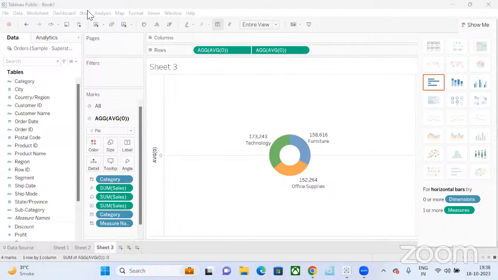Has everybody created this? Do confirm to me over the chat. I can see a few of you have completed this. I will give another 2 minutes for the others to complete this particular chart. Then we will see how to increase the size of the sheet.